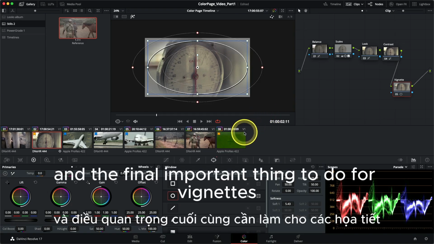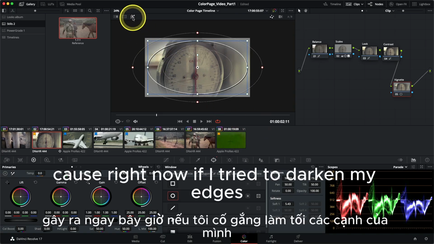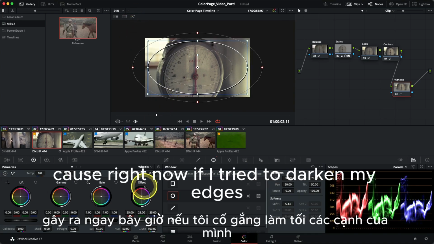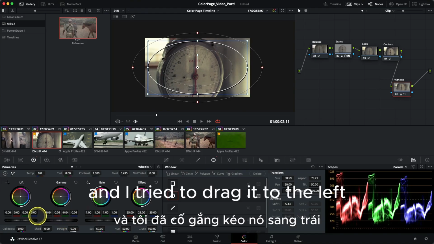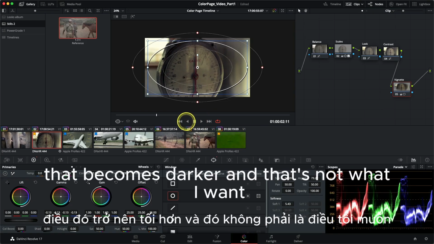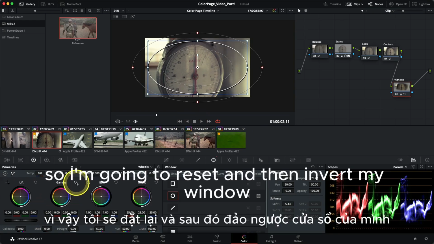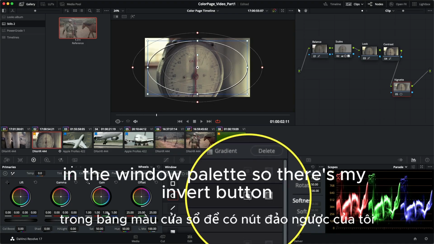And the final important thing to do for vignettes is to invert my selection. Because right now, if I tried to darken my edges, if I went into, say, my gamma master wheel and I tried to drag it to the left, I will find that it's the center of the image that becomes darker, and that's not what I want. So I'm going to reset and then invert my window in the window palette. So there's my invert button.